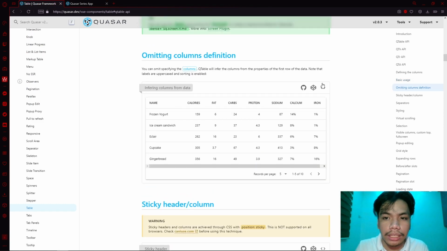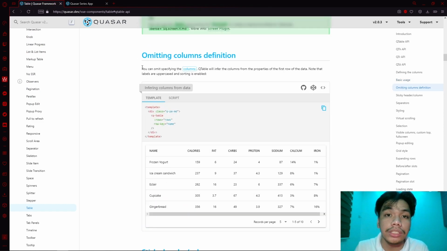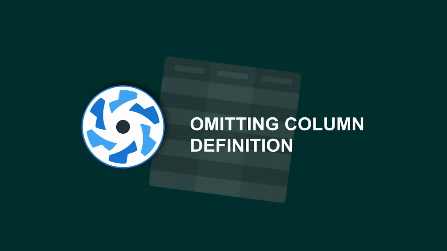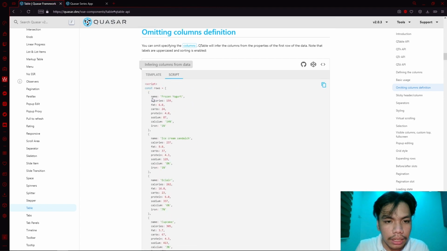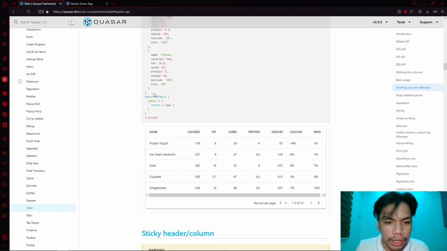So aside from that, it says here as well that you can omit specifying the columns. QTable will infer the columns from the properties of the first row of the data. Note that labels are uppercased and sorting is enabled. So as you can see here in this example, they simply attach the rows to it and then they set a row key. You will see that there are no column declarations. And then lastly, you have the rows right here.